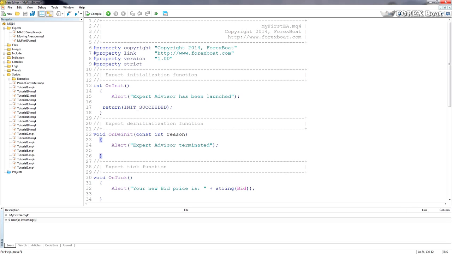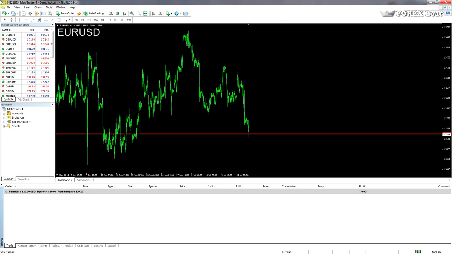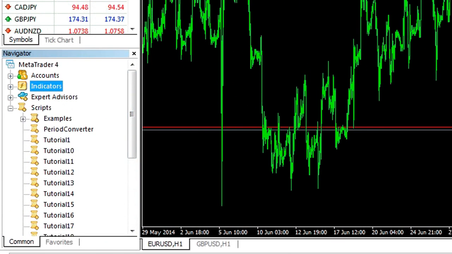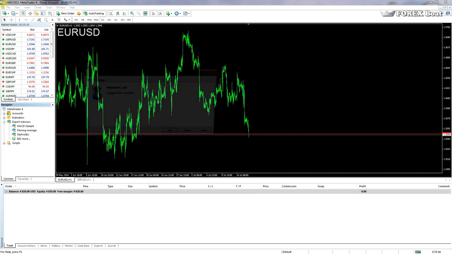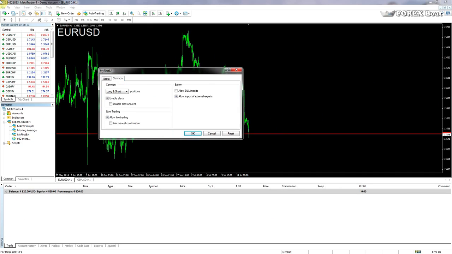No errors or warnings. Let's go to the terminal and see what happens here. So there's our euro-dollar chart. There, that's our account, and now we looked for scripts in the scripts tab or folder. Now we're going to look in the expert advisors folder. Here it is, my first EA. So if we drag that over, right away we will see this pop-up, because expert advisors normally have external variables, but ours doesn't at the moment. So we'll just let it play.